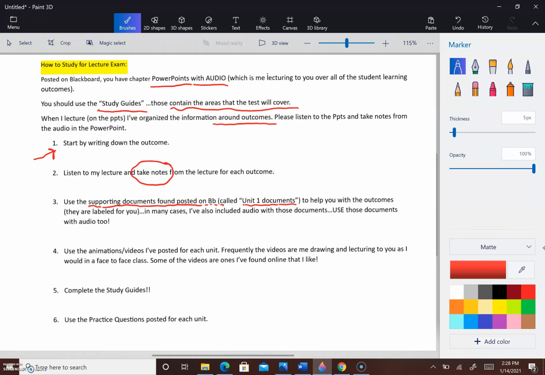Some units have more documents than others, but I would recommend printing those documents and having those documents with you. In the PowerPoints, I will allude to those documents. I'll say, for example, I've posted a document for you that contains the terminology that I'm discussing with you here with this outcome. So when you get to that particular component in the PowerPoint, if you already have that document printed, that will be very helpful to you. In many cases, I've also included audio with the documents, and that's super helpful too.